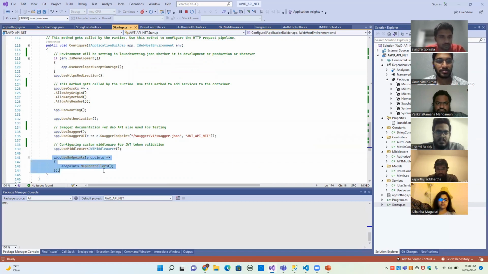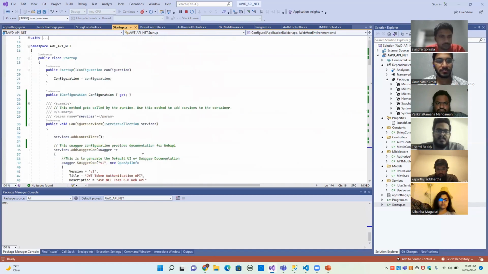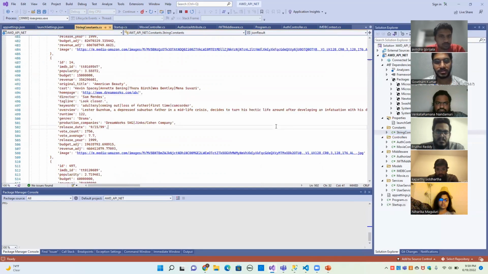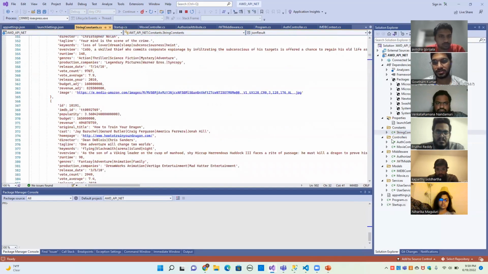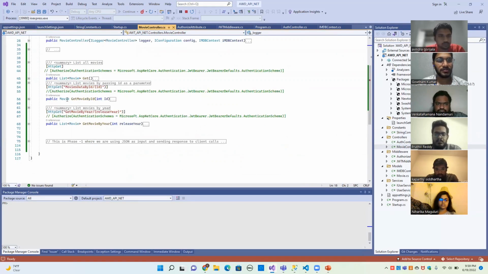And finally, we are using this as an endpoint. So these are the main things available in the startup. After startup, as I said, we have two different phases, phase 1 and phase 2. In phase 1, we used the JSON data that we stored in constant files. Coming to the controllers, those are the same for both of them, so we just changed the return types. Here you can see there are only 3 different APIs available for us.